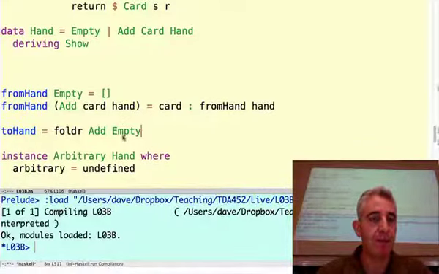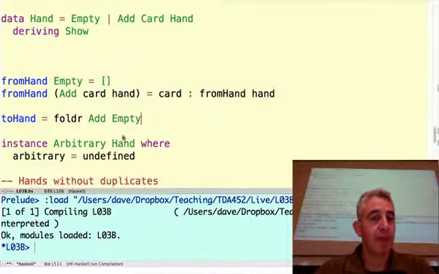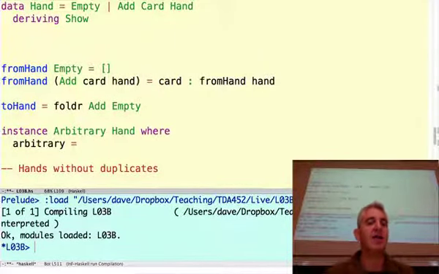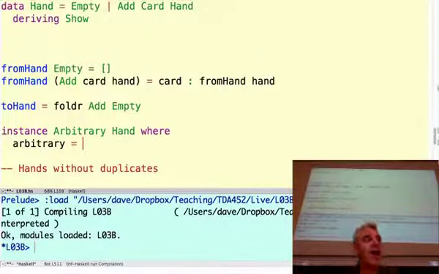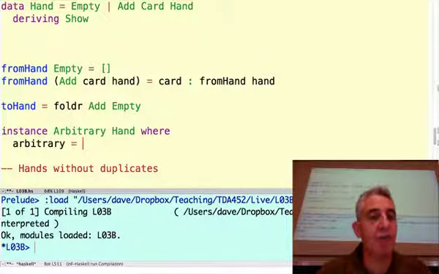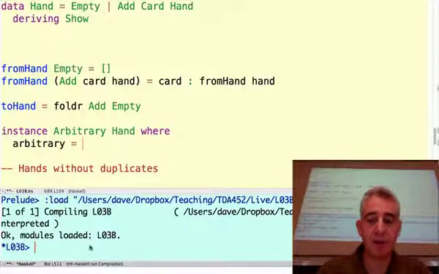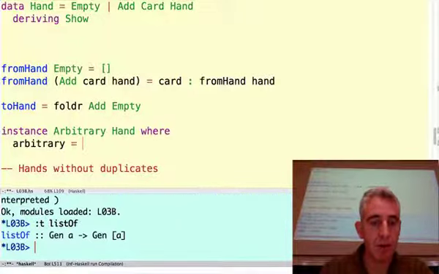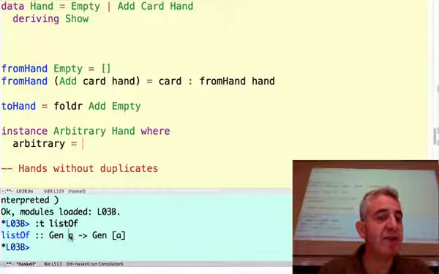Okay, any questions about that? So what was the point of that? Well, we were going to use this as a way of creating an arbitrary hand from an arbitrary list. So how do we create a list of things? Well, we have a function listOf. It takes a generator for a value and turns it into a generator for a list of those values.